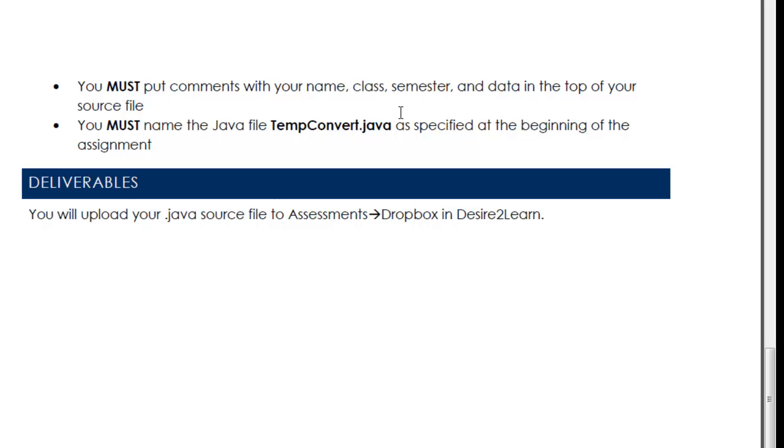Number 12 is 10 points. I give you the code, and you're supposed to identify a logic error in the code. So logic error is not code that will necessarily cause a compiler error, but it is, given the context of this code, you should be able to tell me what is the problem with the code.